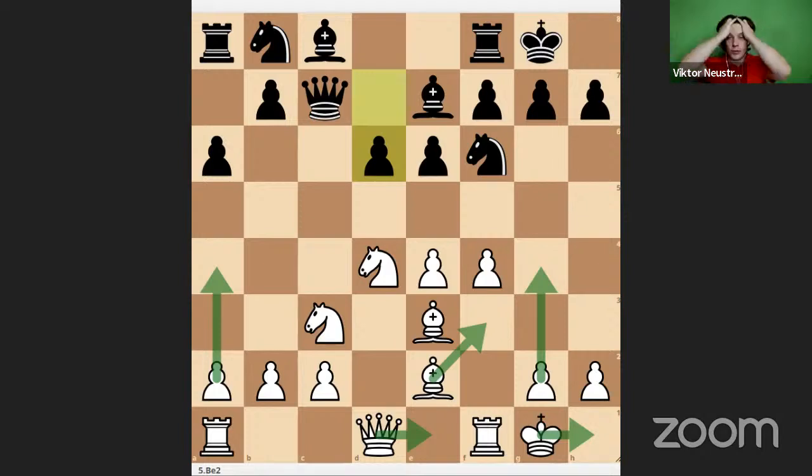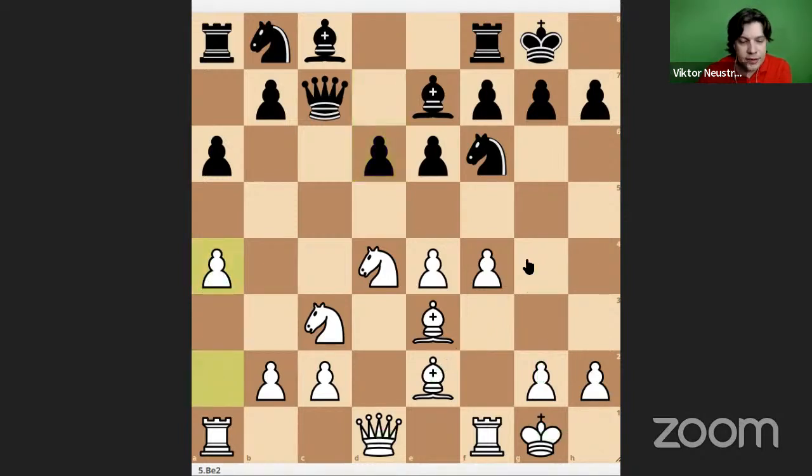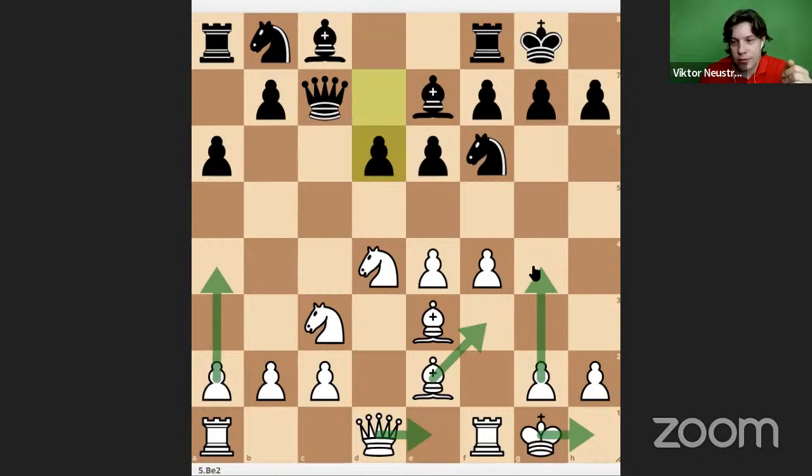Bishop f3 also. Well, so guys, what can I say? Yeah, bishop f3 is playable. Well, they all are playable. After a lot of analysis, here I would choose a4. So I consider other options to be not so dangerous.